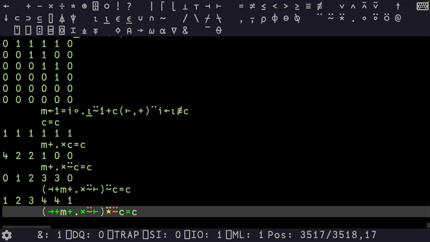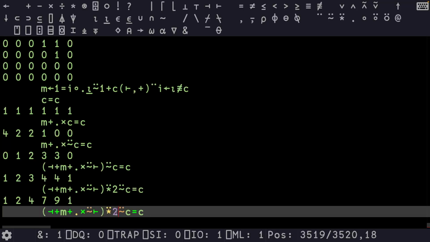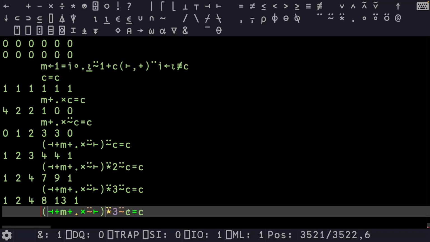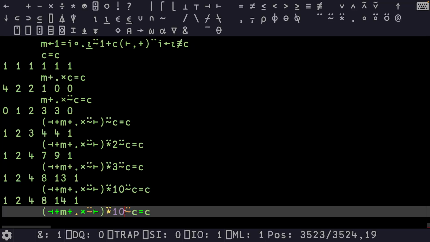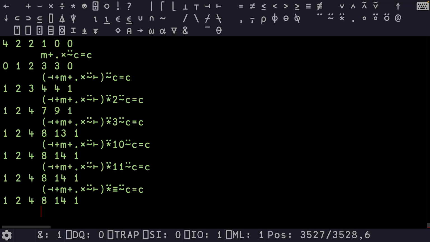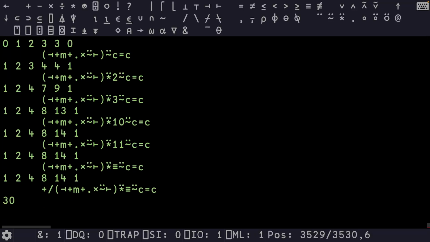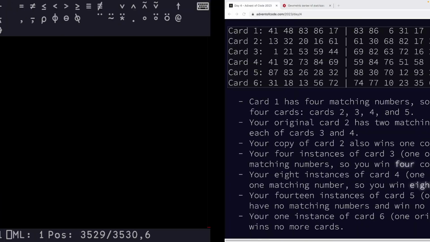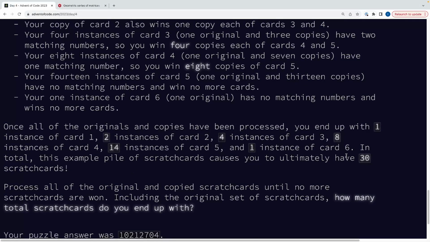So we can use the power operator, and let's say that we run it 2 times, or how about 3 times, or 10 times, how about 11? Well, you get the same result, and I do this trick a lot in my videos, but you can probably guess that we can basically just do a power match here. So we basically run the function until it converges. And then all we have to do is add everything up to get 30, which is our answer for part 2 for the test input anyway.